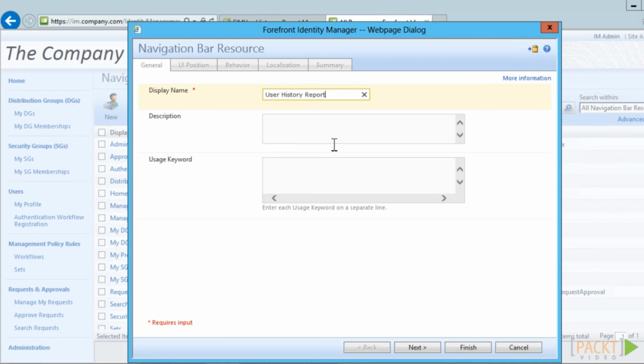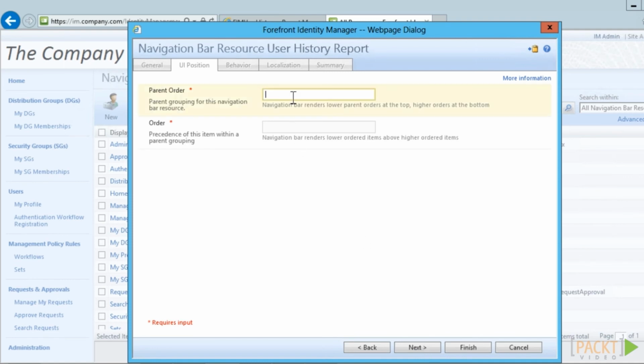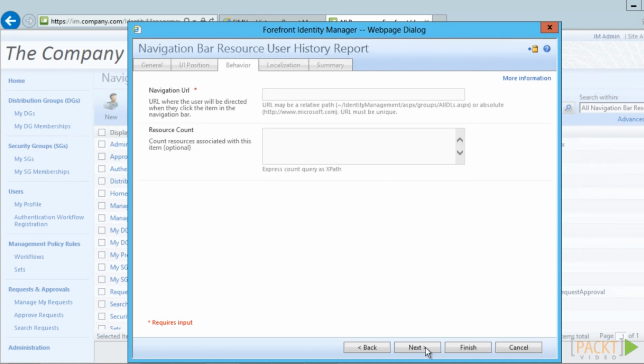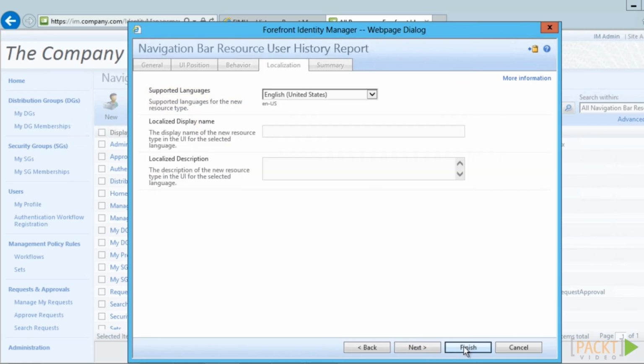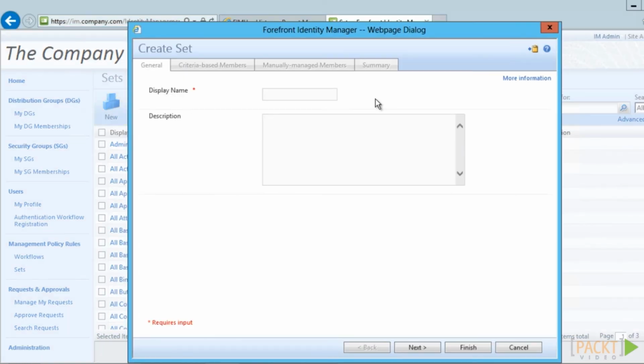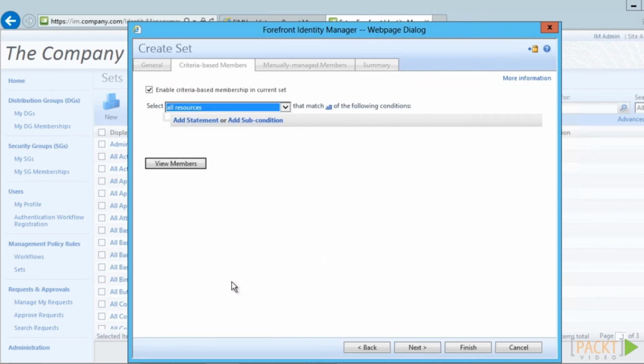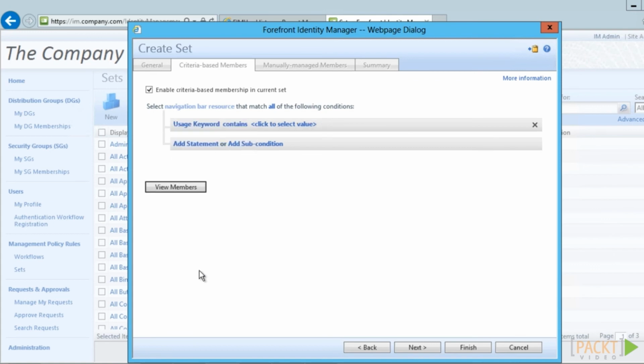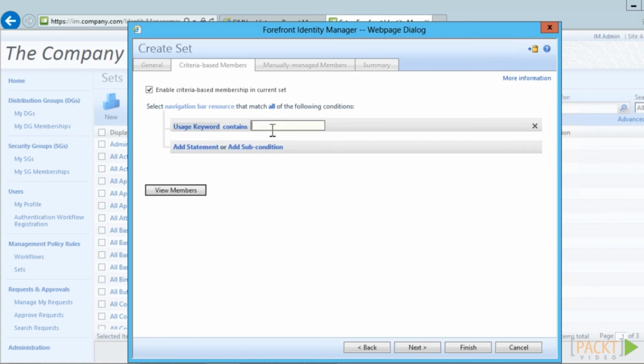To give us the ability to only show this to John, we invent a new usage keyword called Manager UI. The position is 3.2 since the My Profile has 3.1. And then we need to add the URL for the user history report. When the navigation bar resource is finished, we need to create a set to define the resources with the Manager UI keyword.